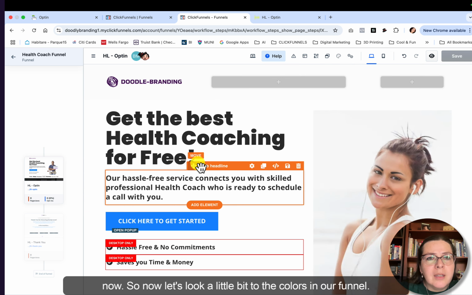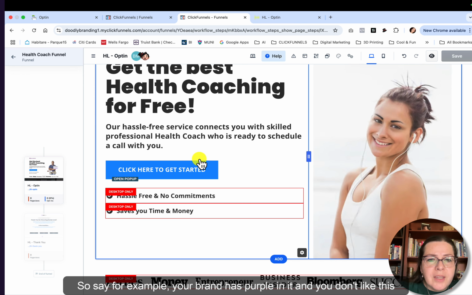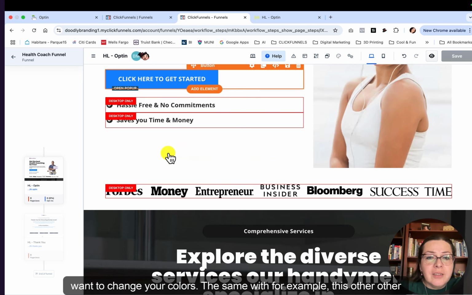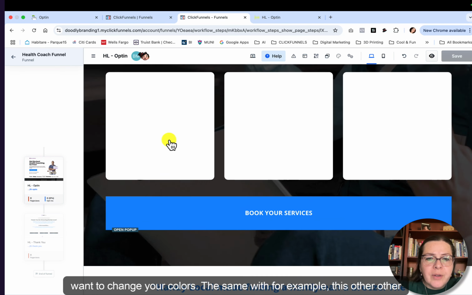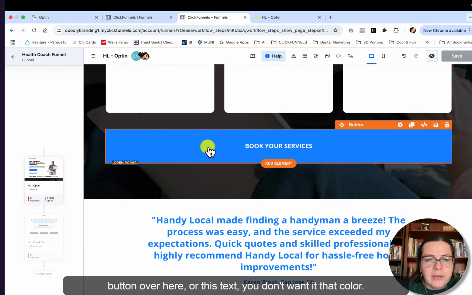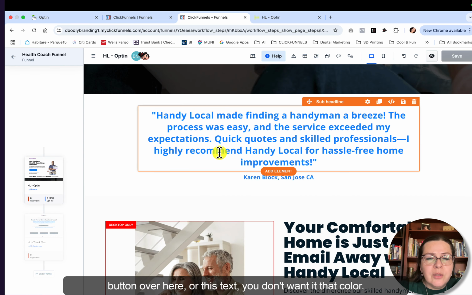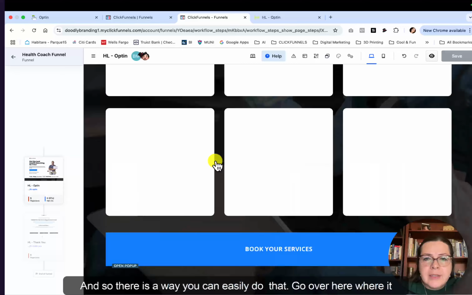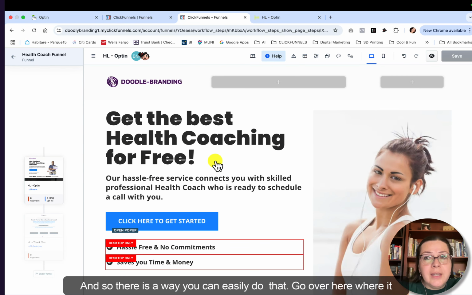So now let's look a little bit at the colors in our funnel. Say, for example, your brand has purple in it and you don't like this blue because it doesn't go. It has nothing to do with your brand, so you want to change your colors. The same with, for example, this other button over here, or this text, you don't want it that color. And so there is a way you can easily do that.